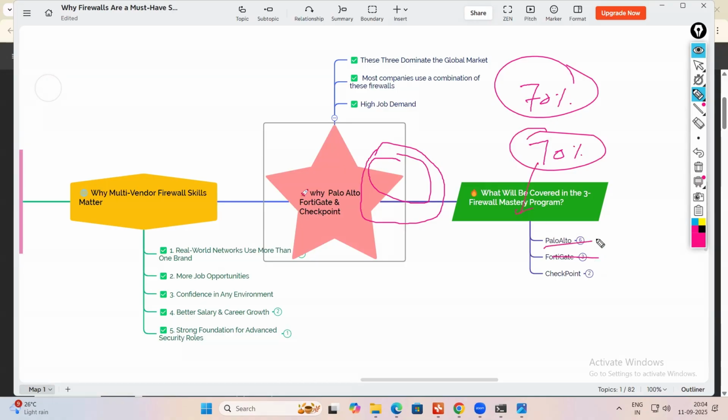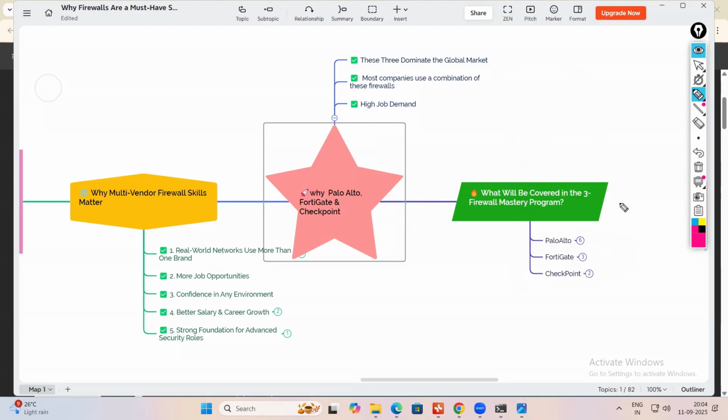Palo Alto and FortiGate, or Palo Alto and Checkpoint, or Checkpoint and FortiGate, like that. Minimum at least two firewalls. Some organizations have all three firewalls as well. I have seen a lot of organizations in my experience. But at least they will have two of these firewalls in any organization. So if you learn these three products, their market share is very high, so your job opportunity will also be very high.